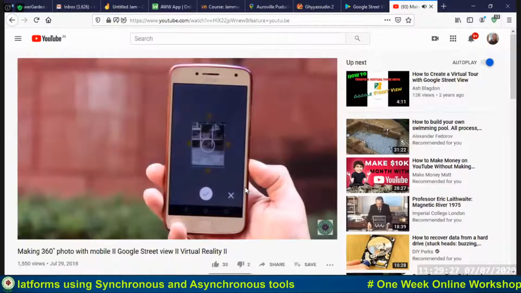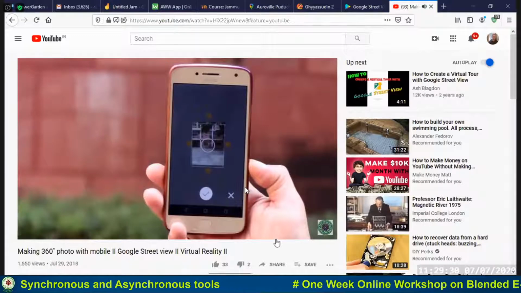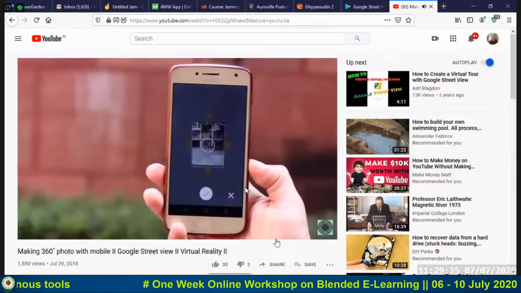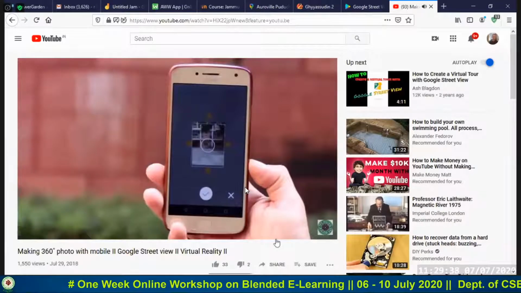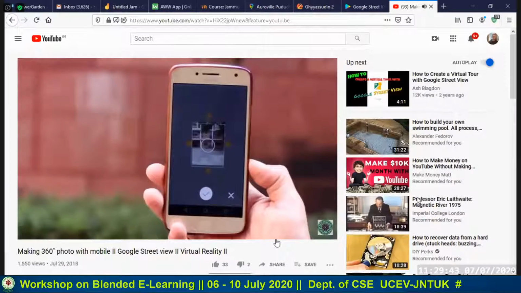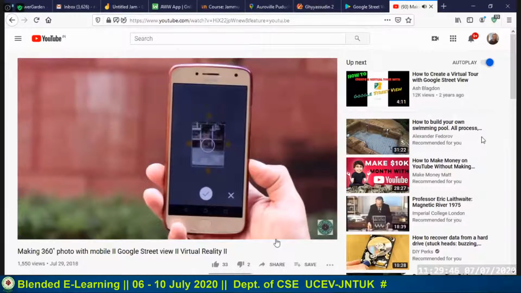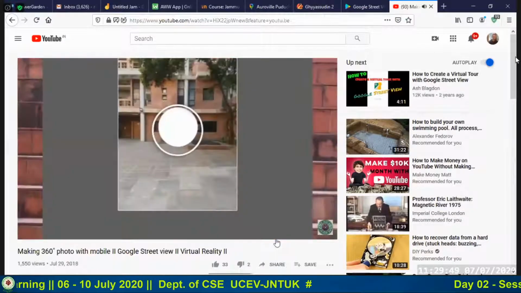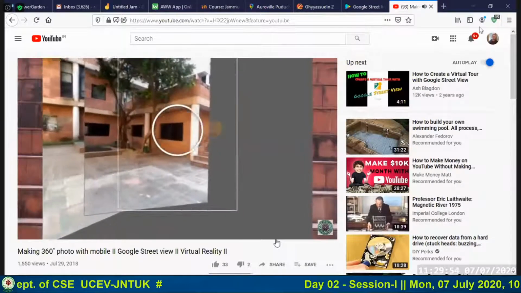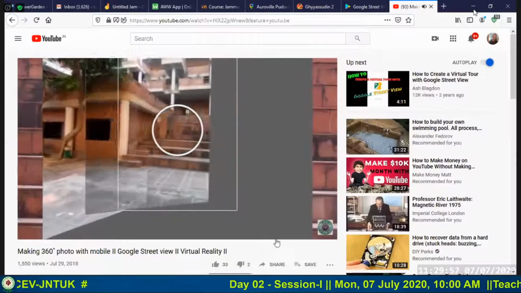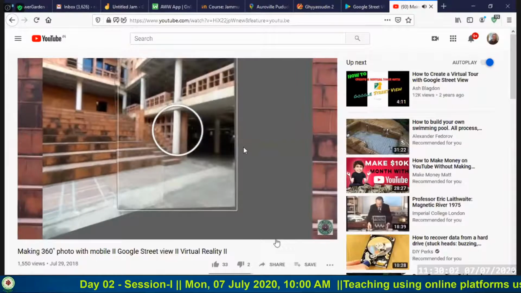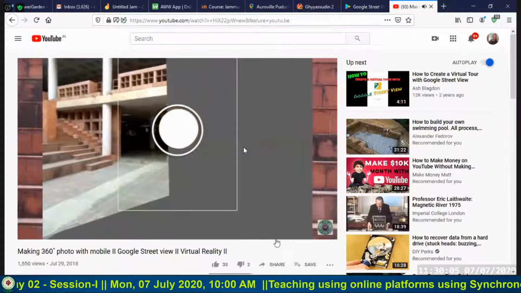You will see dots in different directions. You can go in any direction and capture all the yellow dots as you move in a circular direction. So I'm moving to the right side. Capture this dot first and go one by one. Just move your mobile phone in a circular direction, slowly, not too fast.